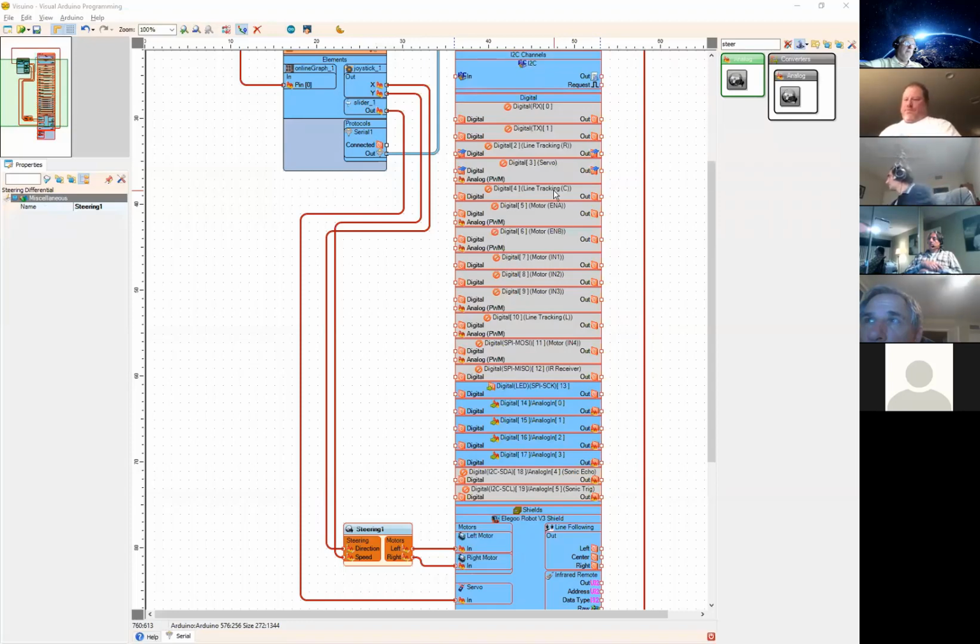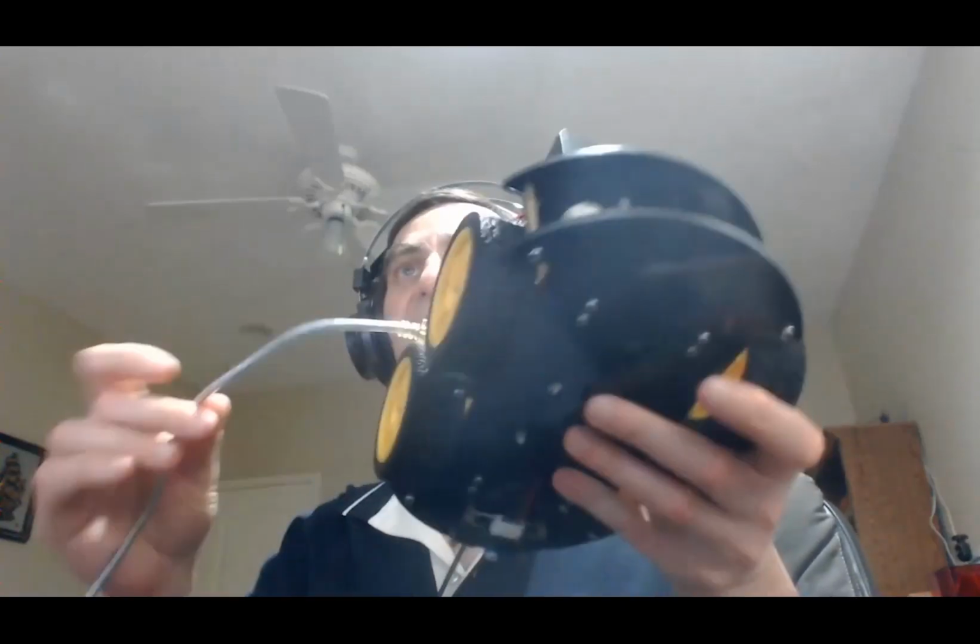I'll connect the robot to the USB. I'm going to switch to camera view. I presume you can see me now, right? Yes. So I'm connecting the USB to the computer. In the Arduino IDE, again, I'm going to switch to screen share.